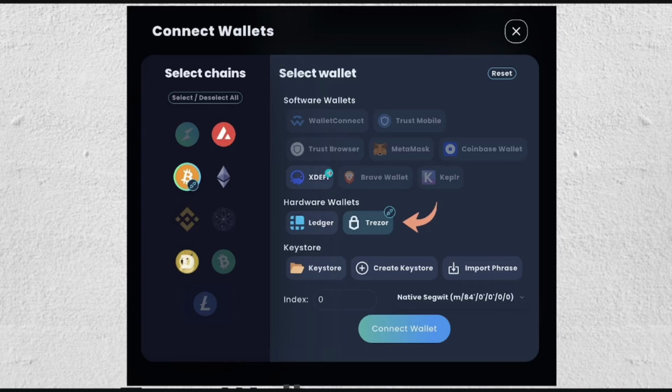Hey everyone, in this video, I'm going to show you how you can connect Trust Wallet to Trezor Wallet. So, first you have to update your applications. You have to make sure that you have the latest version of Trust Wallet installed on your mobile or desktop. You can also update your Trezor firmware using the Trezor Suite to avoid compatibility issues.